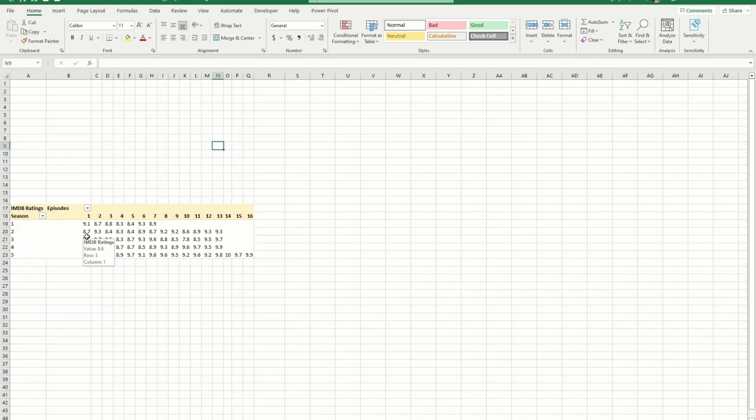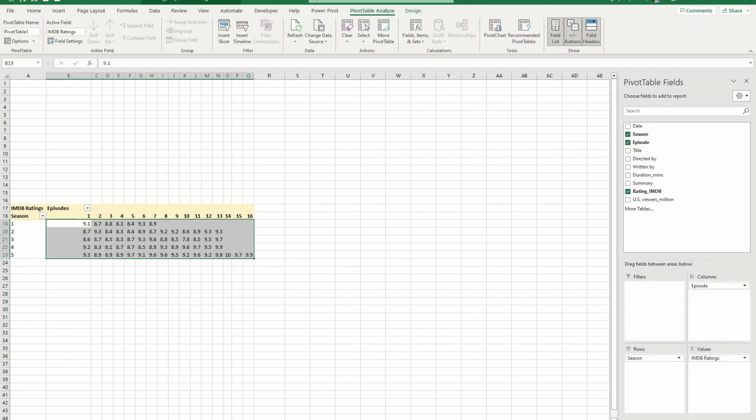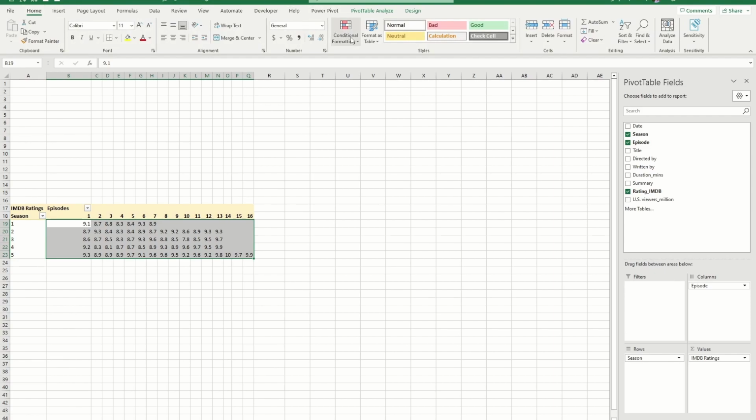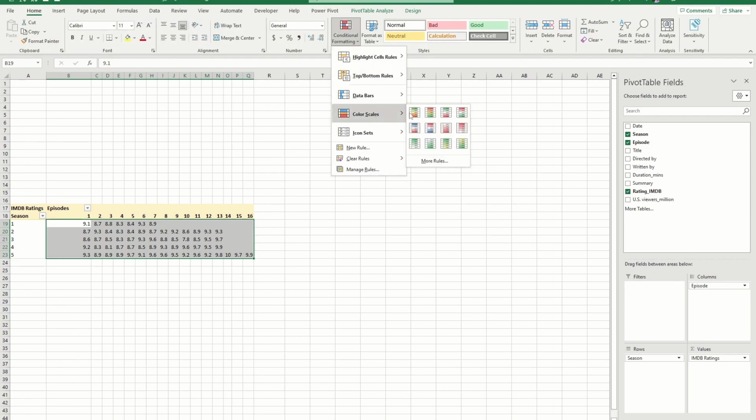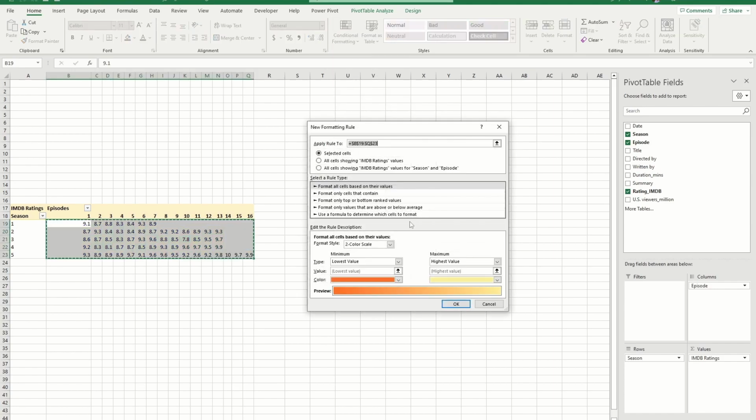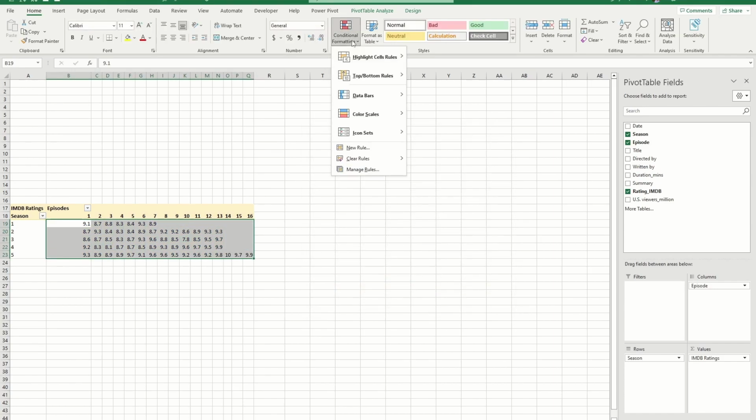Now the only thing left is adding the color scales to the IMDB rating. So to do that, I'm gonna highlight all of these values and then go to the Home ribbon and then click on Conditional Formatting and then go to Color Scales and then choose the color gradient that you want. If you want to add a custom color scale, then you can click on More Rules and then add your own colors, but I'm just gonna go with the ones that Excel provides me.